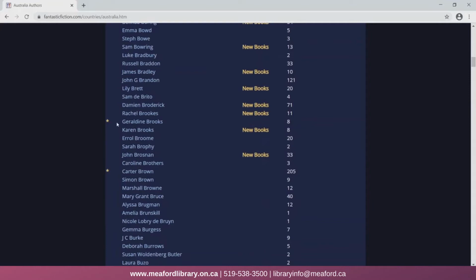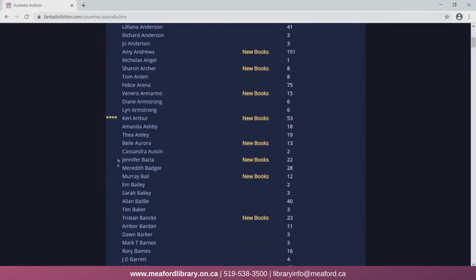So this star system is these authors are the more popular authors. So ones that have 1 star are more popular than the ones that have no stars, but the ones that have 4 stars are the most popular authors. This is based only on the number of searches on Fantastic Fiction, though.